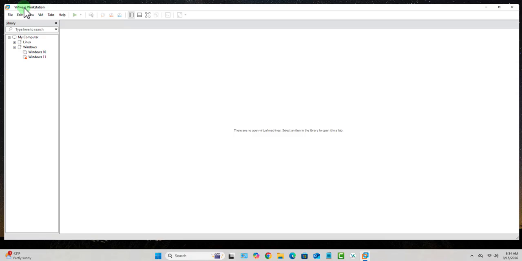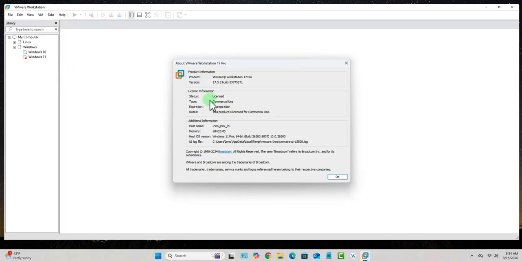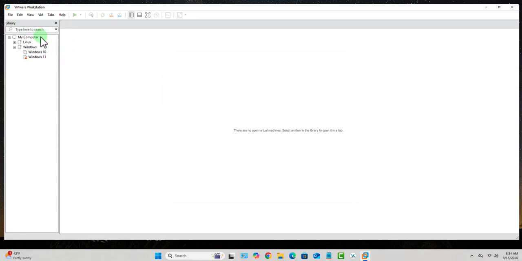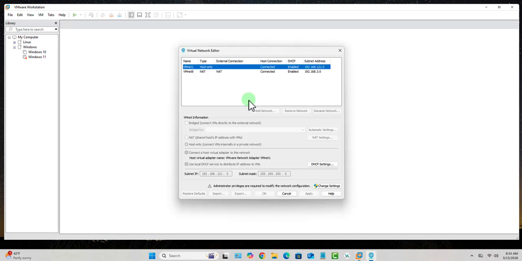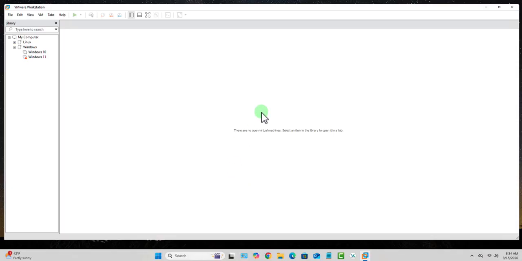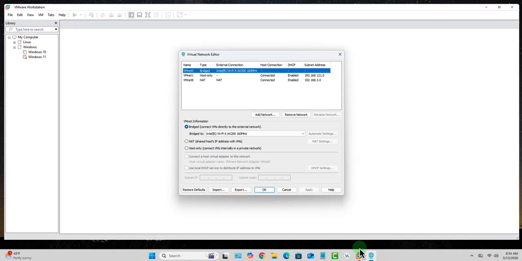Now on VMware Workstation, let's quickly check the version we're running. You can click on Help and then go to About VMware Workstation. Here you'll see the version is 17.5.2. Click OK. Now click on Edit, then click on Virtual Network Editor. This is the Virtual Network Editor here. You want to click on Change Settings. Click Yes. You might have to click it here.